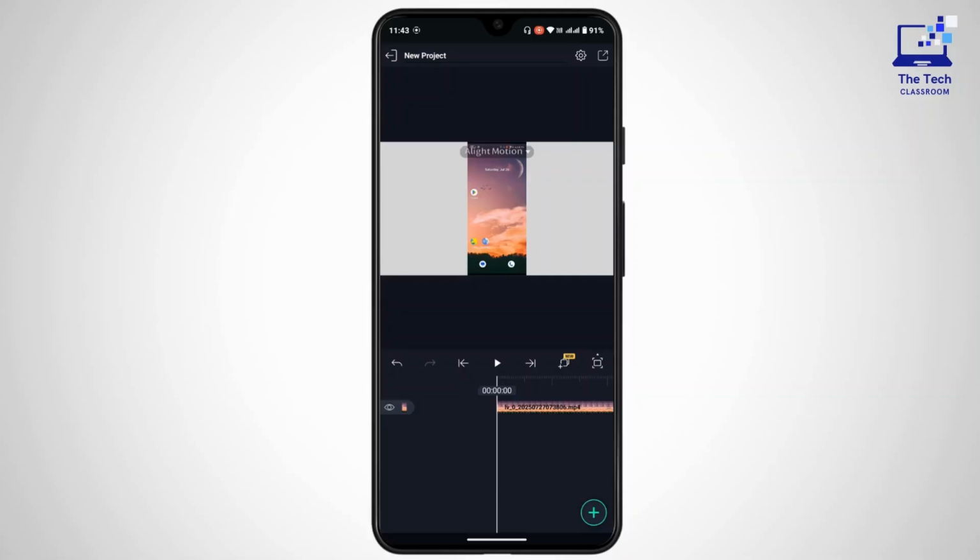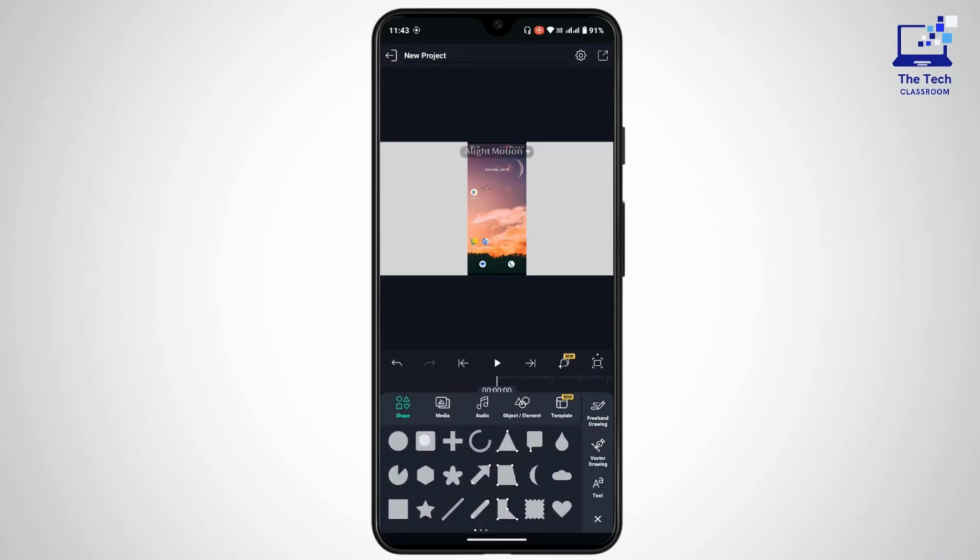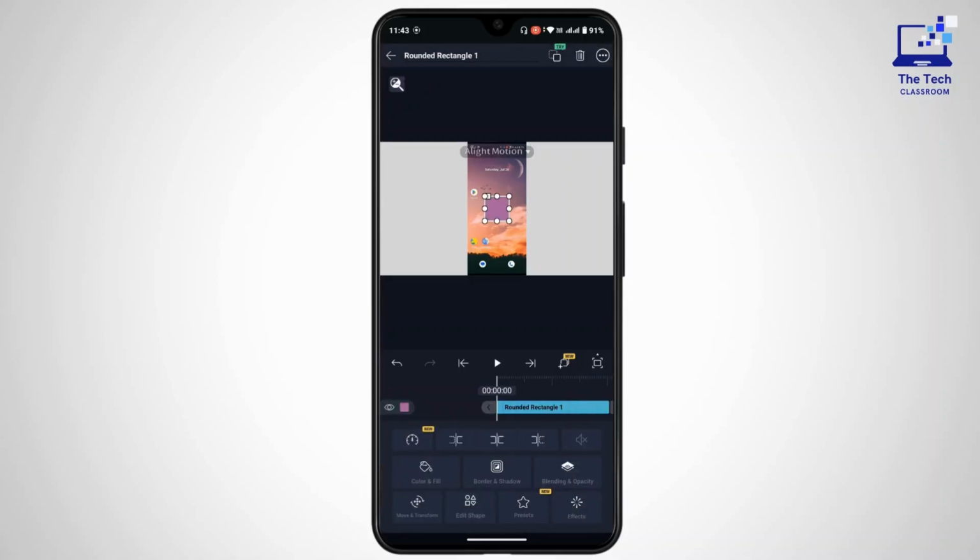First of all, open up Alight Motion, create a new project, then you have to add the video that you would like to crop. Here I have already added a video. Now to crop a video, first of all we have to add a rectangular object that will help us to crop our video. Tap on the plus icon at the bottom right. Now you can select the rectangular object.